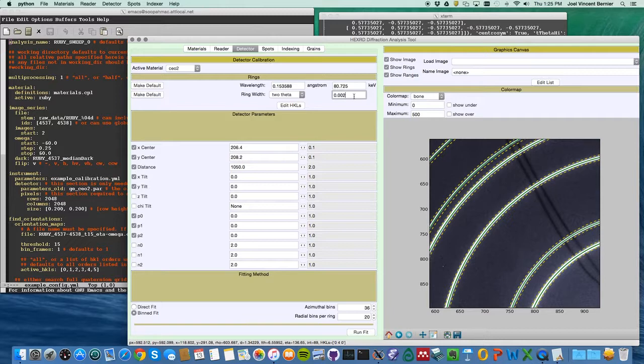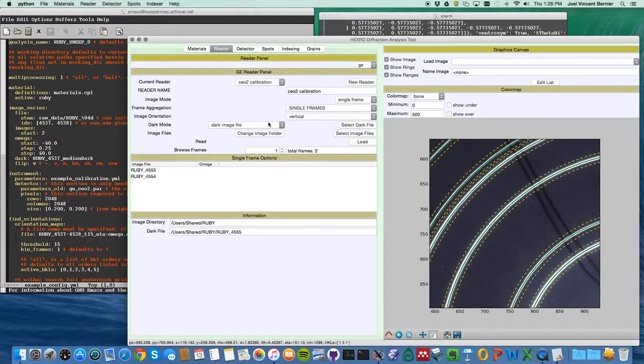That's 0.01 degrees plus or minus. I usually start with a rough guess like this, maybe 3.5, which would be 0.2 degrees. It's okay if things overlap. You just want to make sure that the ring you're trying to fit in each image doesn't go outside the dashed ranges, because it will give an error if it does.